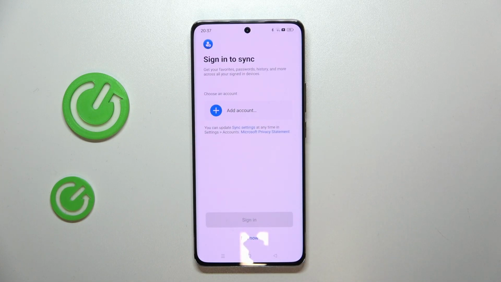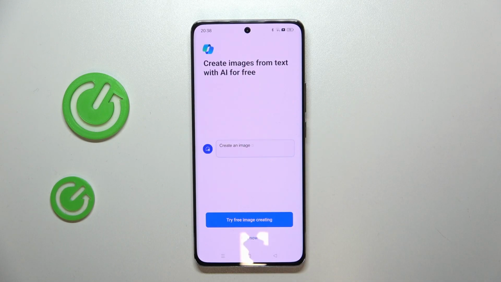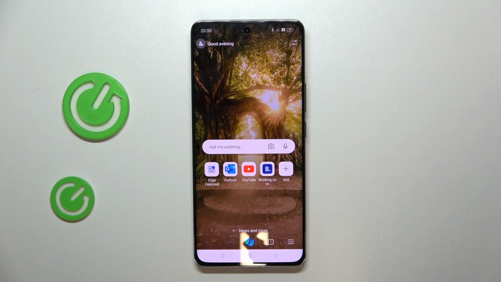And now you can sign in to sync your data, or you can click not now. Here you have to confirm your data and privacy settings. And now you can try out AI, or you can click not now. And your Microsoft Edge browser is now installed and is ready to use.